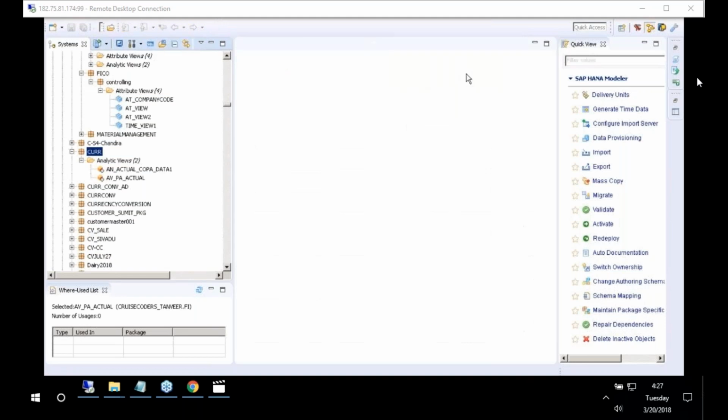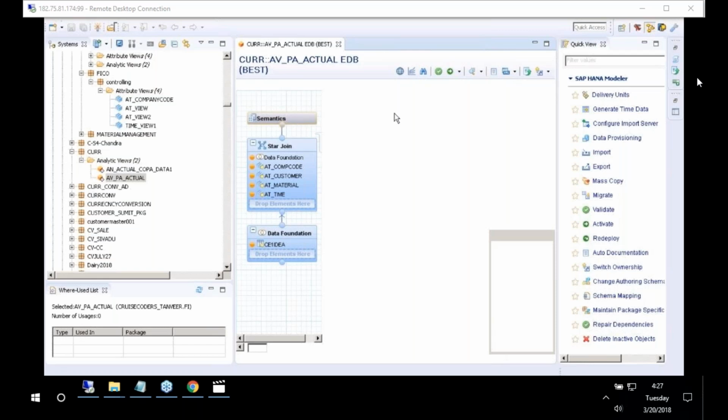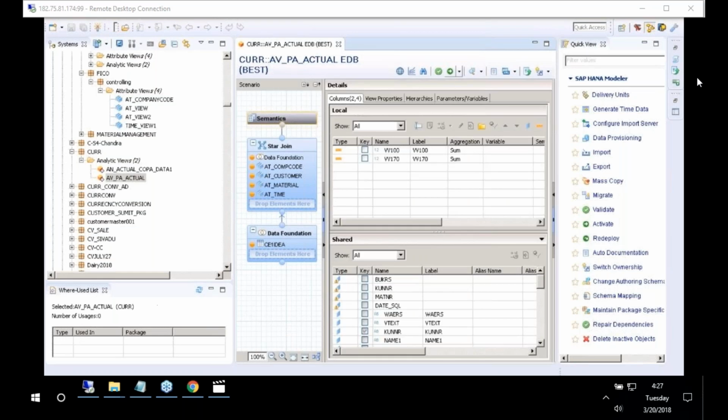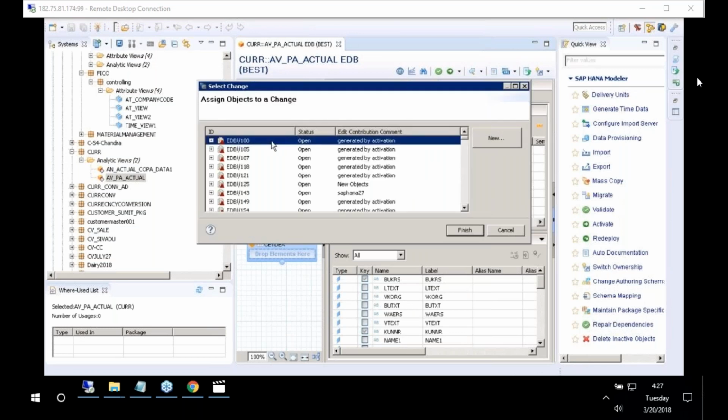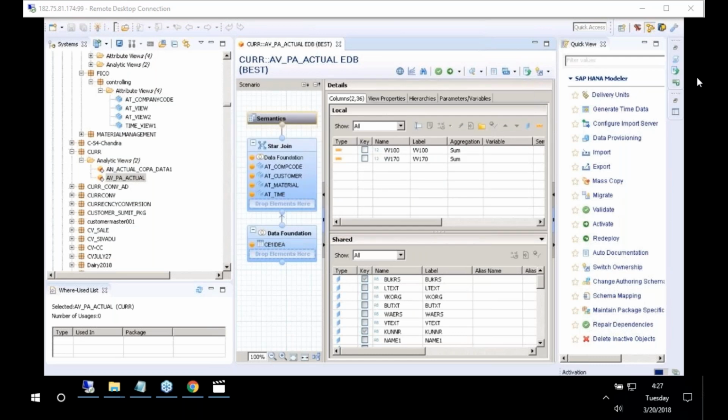Double click on this analytic view. Now let us click on validate and click on save and activate. Select the request and click finish. So once you click finish, the data model is activated.